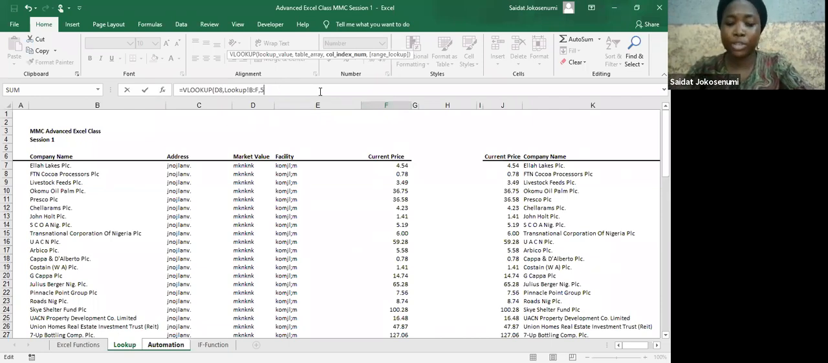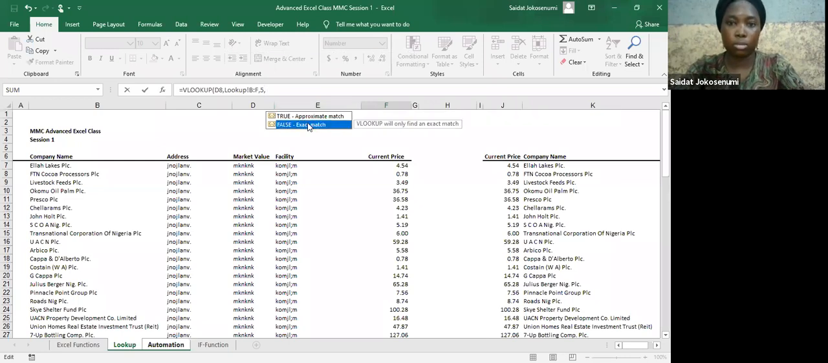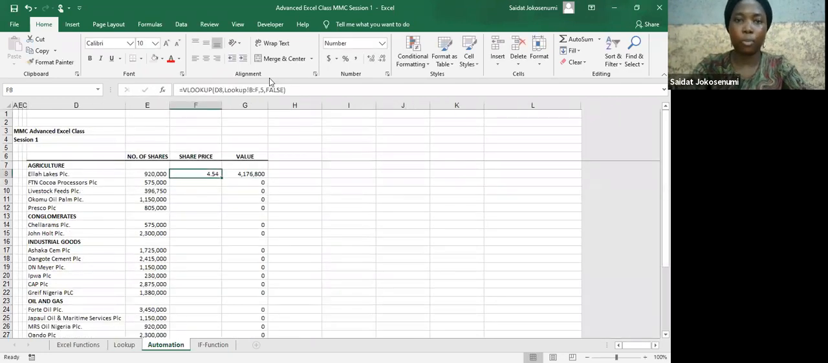I'm just trying to make sure that you don't have that myth that if the cell letter is say E, then your column index number has to be 5, or if it is F, it has to be 6. No, it depends on the data set that you're highlighting. Inside this highlight, what is my column index number? So that's why here it is 5 and not 6, comma, the range lookup is exact match, click on enter. So it gives 4.54.